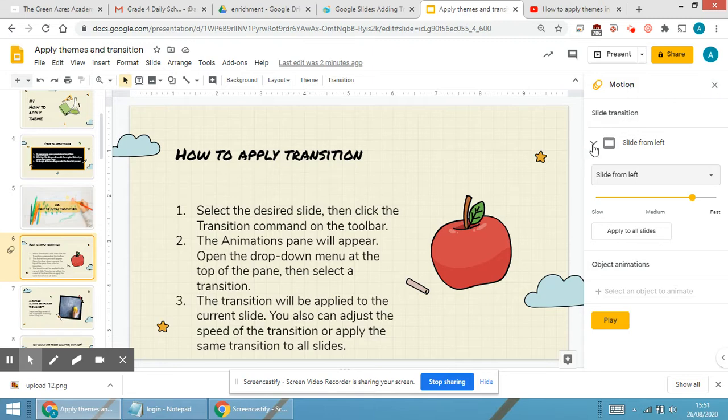A drop down box will be coming. Open the drop down box at the top of the pane, then select the transitions. This is the drop down box. I'm selecting none first. That means I'm applying none of the transition to that particular slide. When you are selecting none, you have to go for the play option so that you are able to see that none of the transitions have been applied over there.